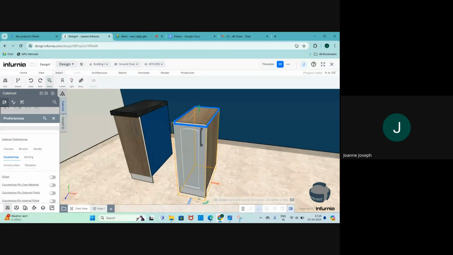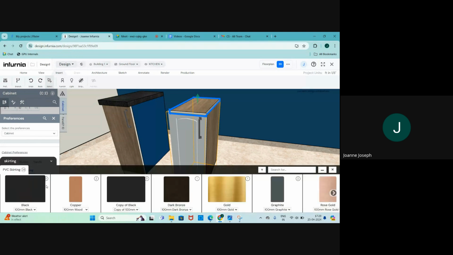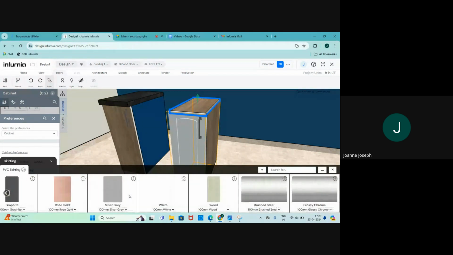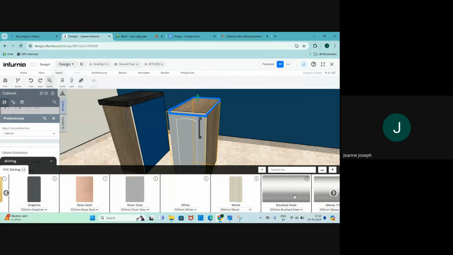We can even set the preference for skirting. This is especially useful for kitchen. As of now, the skirting type is disabled. When you open this, for kitchen, we normally use a non-wooden type of skirting. So you can set it to that if you want. And you can even set your material from this catalog. Let's say I'm going with the brushed steel.